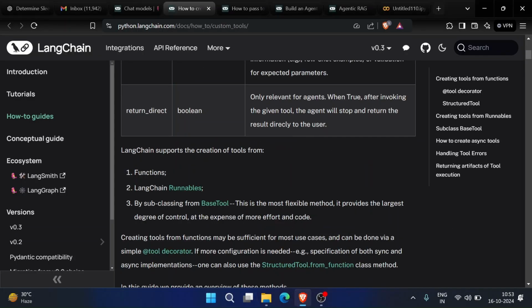LangChain supports the creation of tools from functions. So a simple function can act as a tool, and also LangChain runnables. In LangChain we can make everything a runnable. Each runnable is able to take some input and give some output. In LangChain we join all these runnables with chains, and the starting runnable takes the input, the data flows through the chain, and at the end we get the output, like a template as the starting runnable, the LLM as the middle one, and an output parser as the last one. So we get a chain of connections. That is how LangChain works.